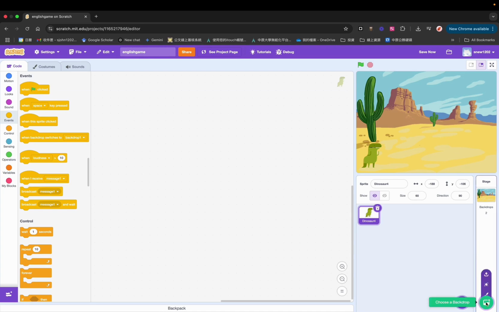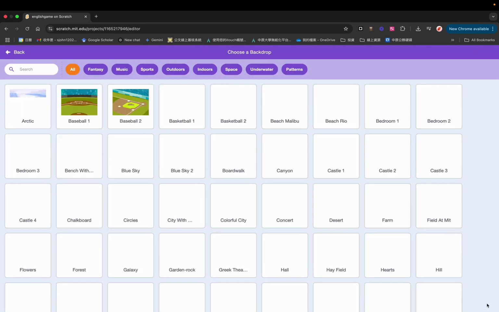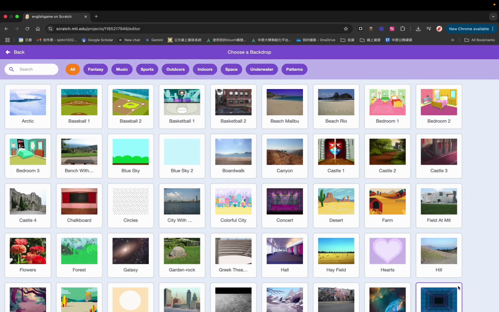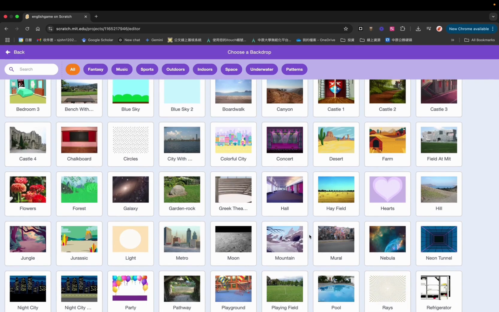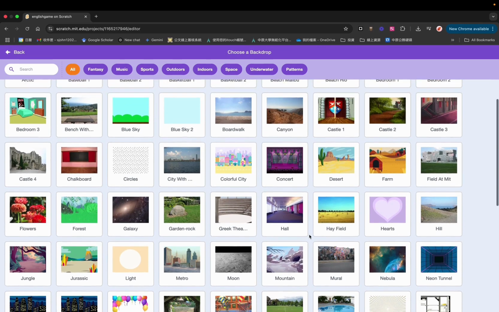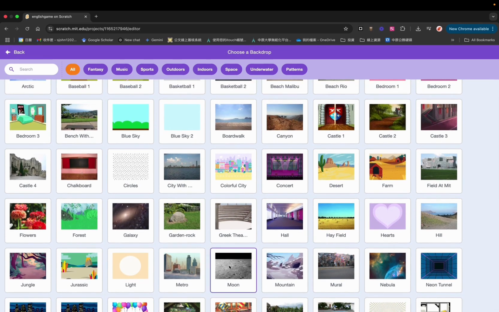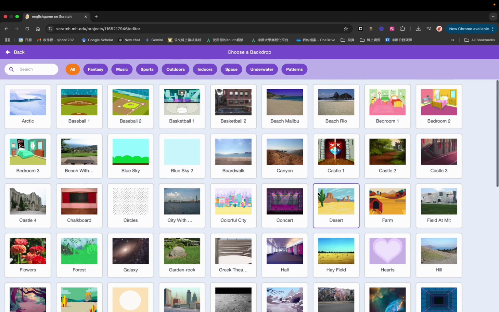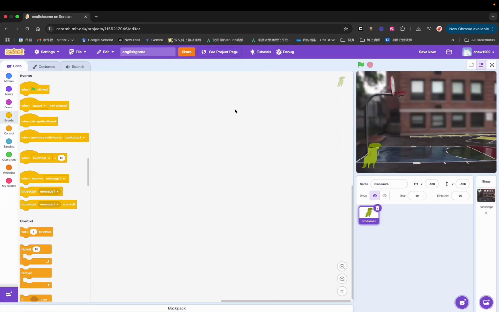Then you can click on this, the exact same action, then select another new scene. For example, you might want the dinosaur to walk from the desert to the moon, but that might be a bit too much. Let's have it walk to a basketball court instead. For example, we walk from the desert to the basketball court, although it's not very logical, but it's fine, we'll just treat it as practice.